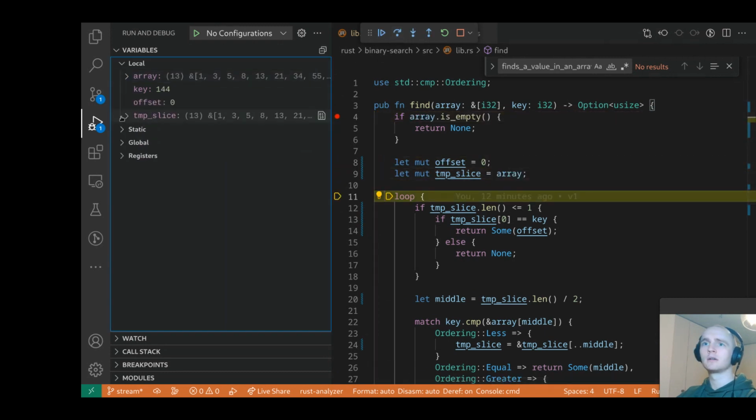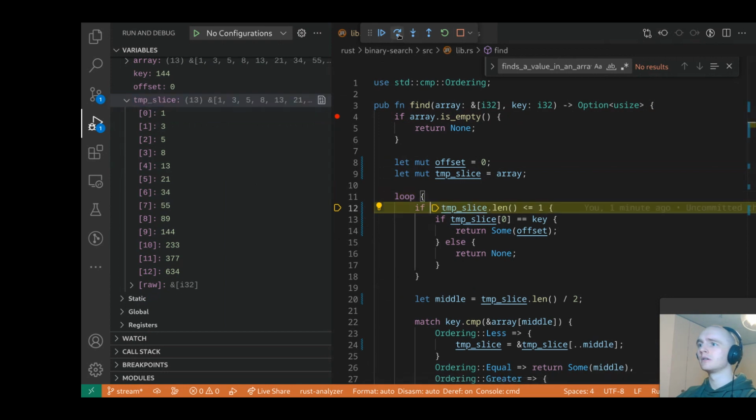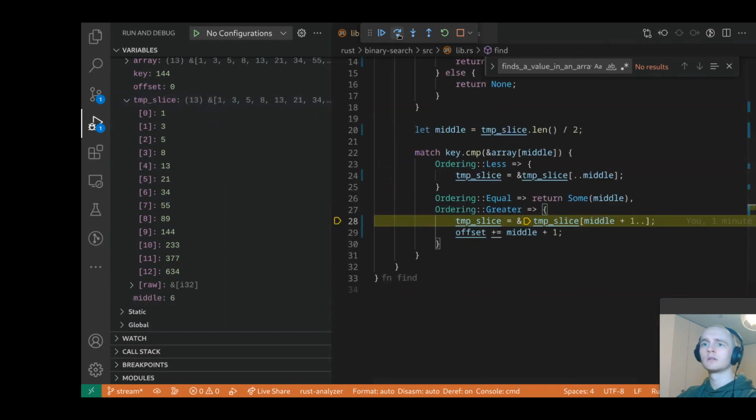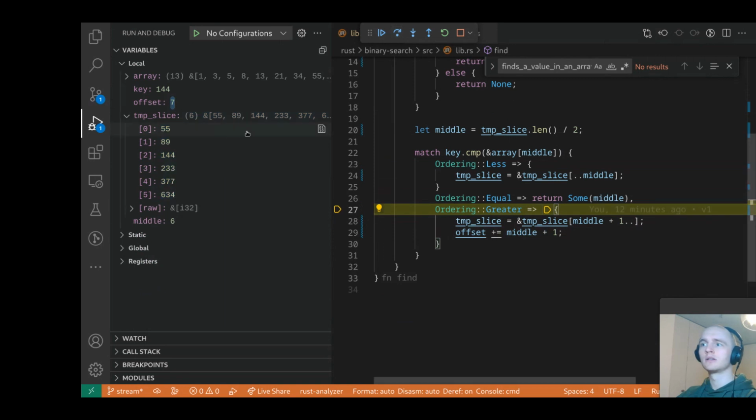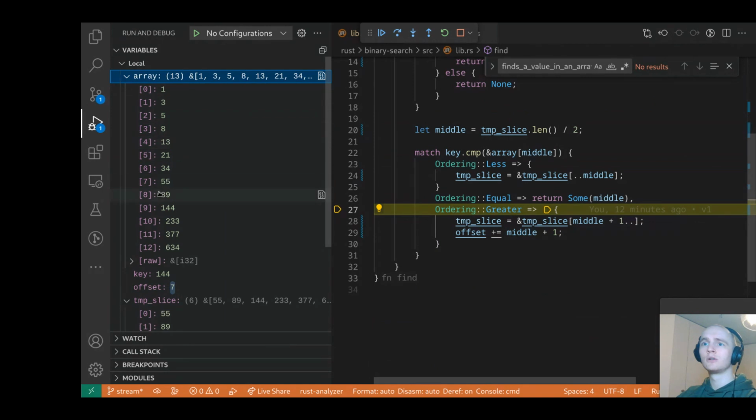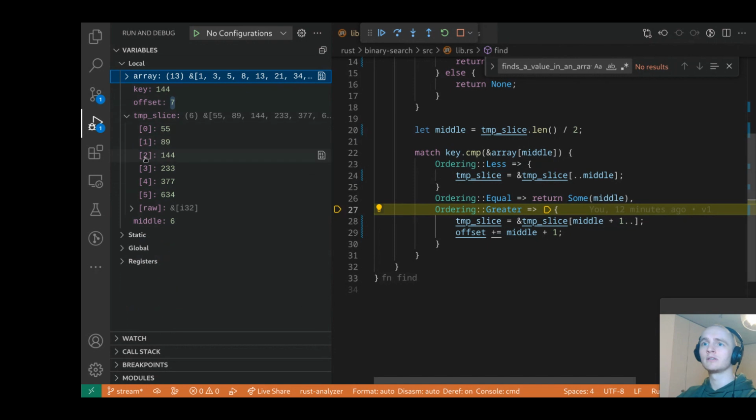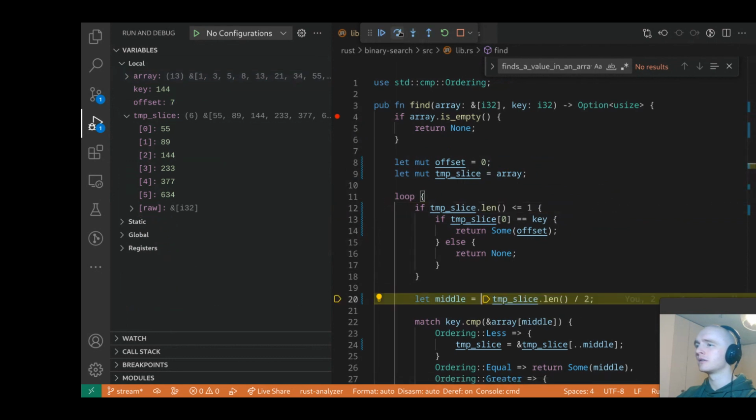Let's put that into temporary slice. Let's look at that. All right, so there's a mistake already happened right here. That's interesting. No, there's our element right here. 144, offset 7. So yeah, this is looking good. 9 is 144, and taking away 7, 2, 4, 144. Let's keep going. At this point, it should be in the left half of the array.